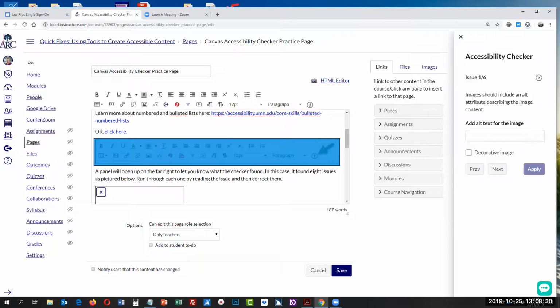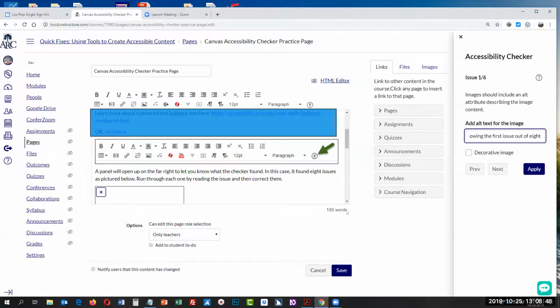Add alt text for image describing the image content. For alt text, a screen reader will read up to 150 characters, which actually allows for quite a bit of information. A good description here might be, Rich Content Editor toolbar with the accessibility checker highlighted. You never have to, in fact, you shouldn't type image of or picture of at the beginning of alt text. The screen reader already announces that.